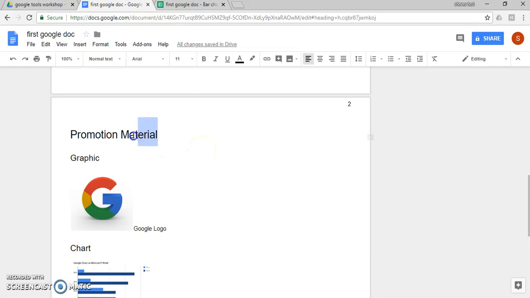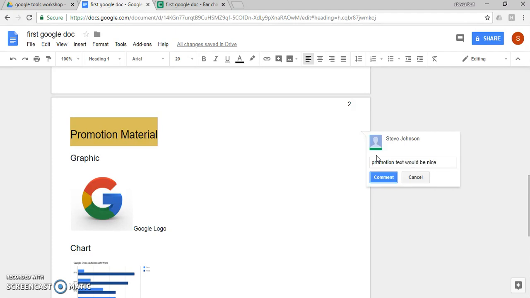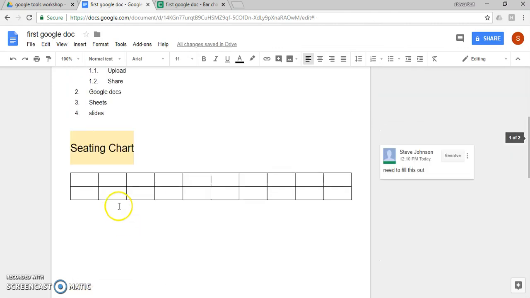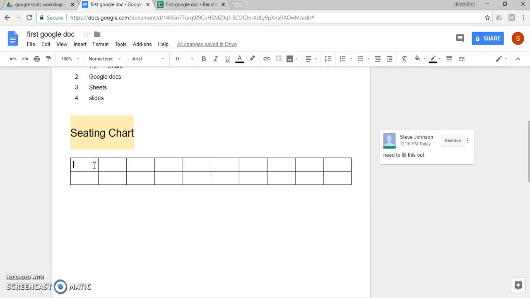Down in our promotion section, we're going to highlight our heading and say promotion text would be nice. Just another note to ourselves. Okay. Back up on the seating chart.